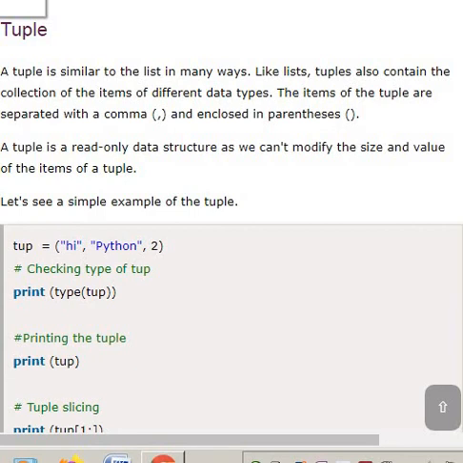So tuple is similar to the list. And all the items of the tuple are separated by comma. You need to put them within parentheses, not square brackets. A tuple is a read-only data structure, and we cannot modify the size and the value of the items of the tuple.